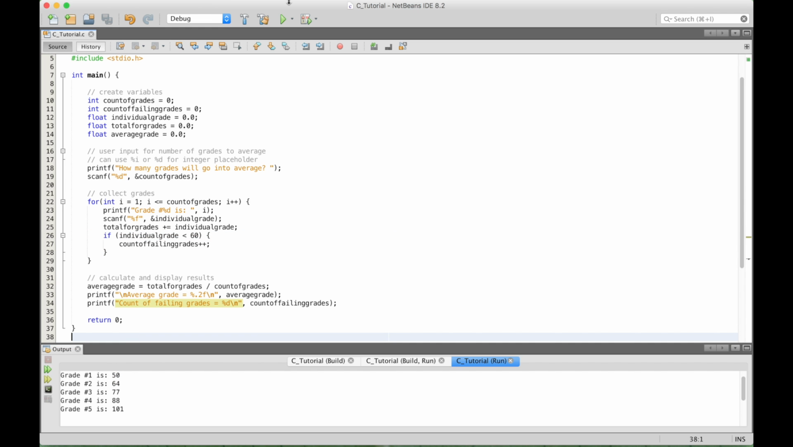Okay, let's run our code one more time, and this time let's put in 3 grades. So let's put in 110, we got a whole bunch of extra credit. A 90, and a 98. And you can see our average grade was 99.33.